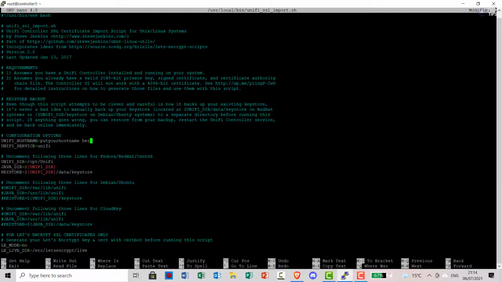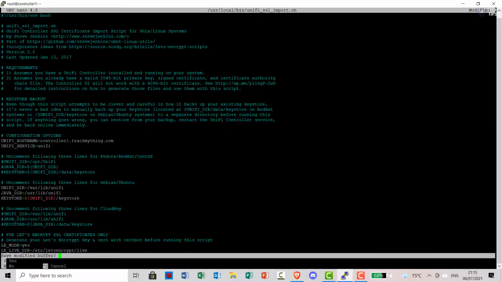So you see here UniFi hostname, change that to the hostname we've been using, which in our case is controller1.trackmything.com. And then we're going to just jump down and comment these lines out as they're for Fedora or CentOS installations, and we'll uncomment the Debian and Ubuntu based one below. It just correctly points to the key store for Java, and we'll change this to Let's Encrypt mode enabled yes.